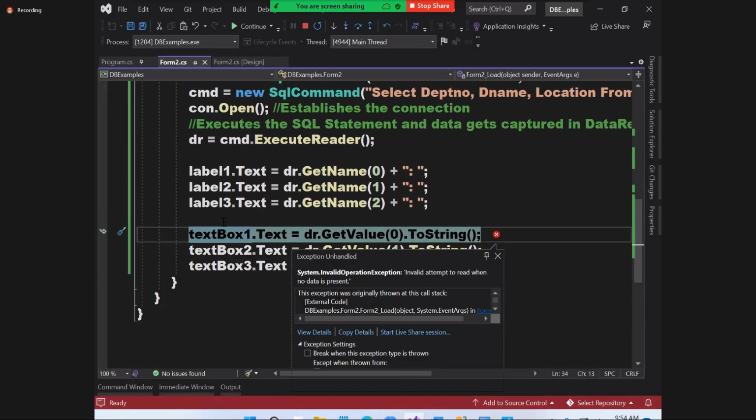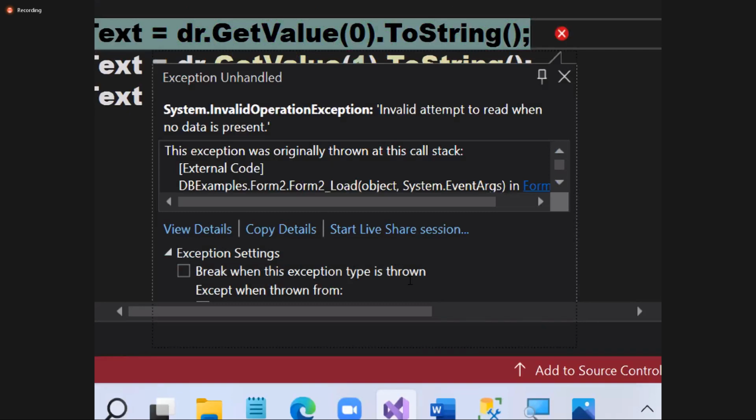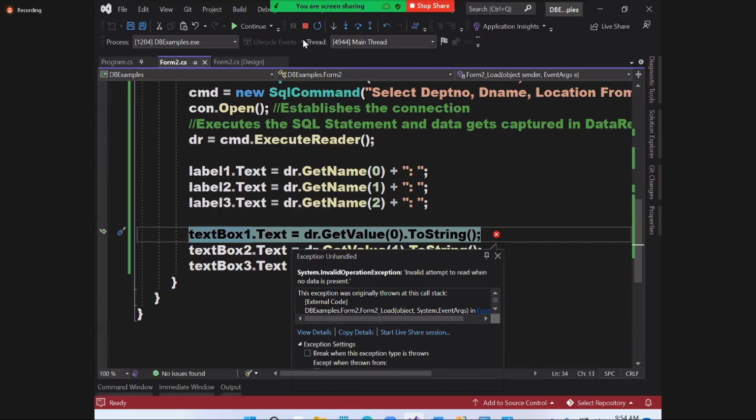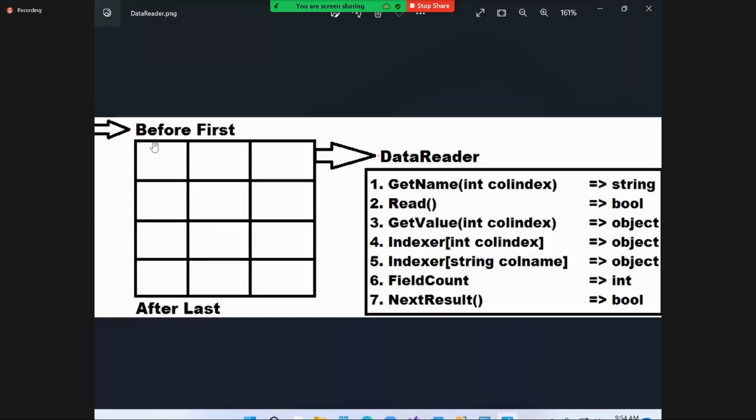Get name is not giving an error, but get value is giving an error here. What does the error say? No data is present. Why no data? We have data now. You have data, but you're pointing to a location. What is that location? The location you're pointing to is before first.